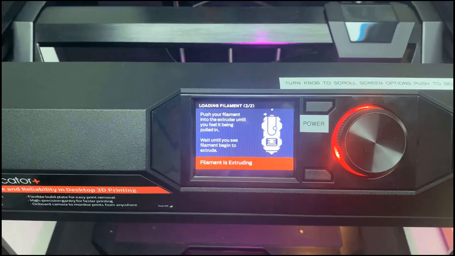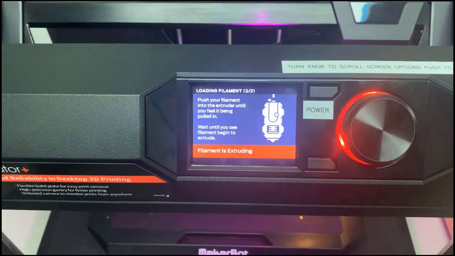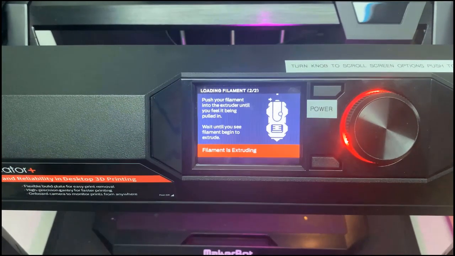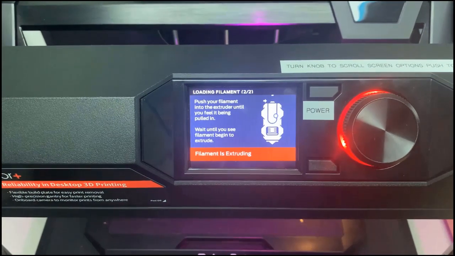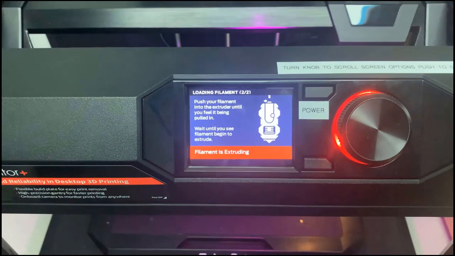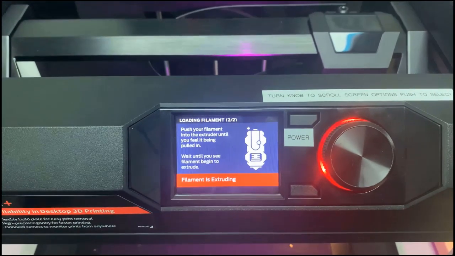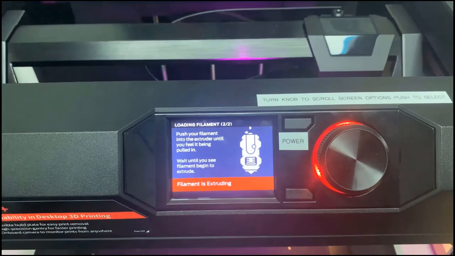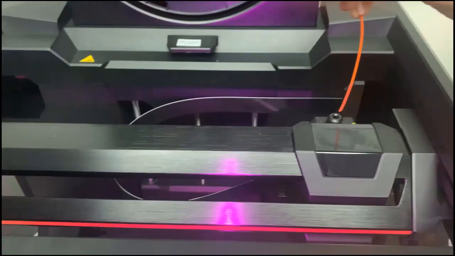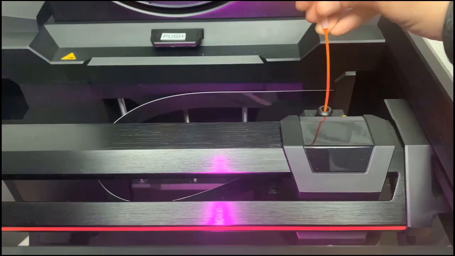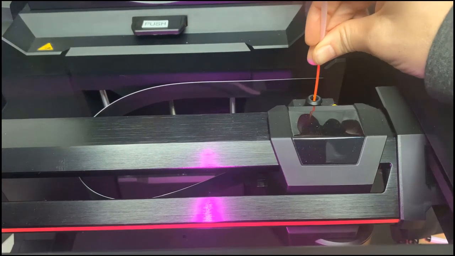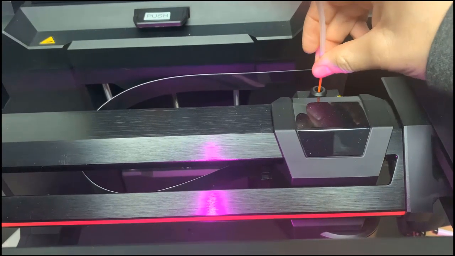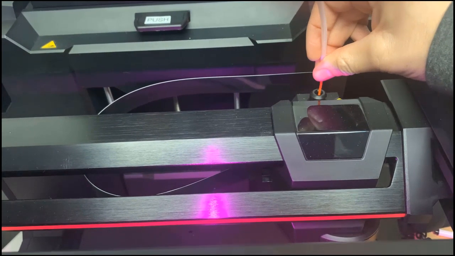Once the extruder has heated up, you'll get a new message on the screen telling you to push the filament into the extruder until you feel it being pulled in, and then you're going to keep loading the filament until you see it extruding from the bottom. So we're going to go up here and we're just going to put this end in there, and now it doesn't take very long until I can feel it being pulled in there.